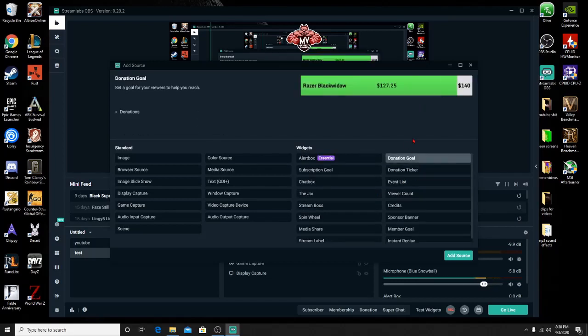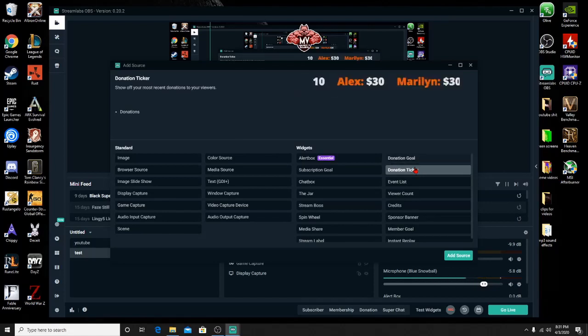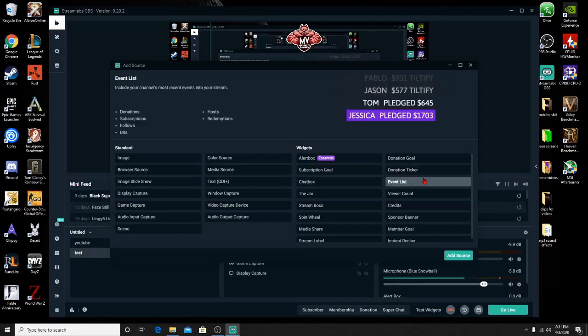Then you got the donation goal, same thing as last time. With the subscription goal, you get the donation ticker. This is also good for your stream if you want people to see who's been donating. It's like a permanent list of people who are donating or who have donated. It's really good to have. You have your event list. This is good for YouTube. I haven't seen anybody use it yet, but I'm pretty sure you can.